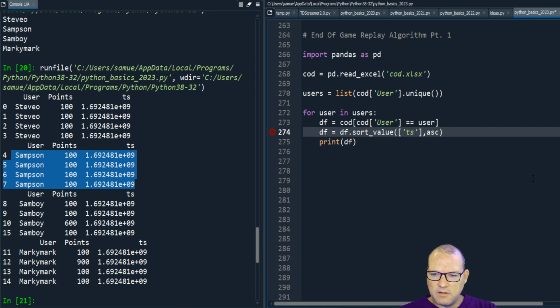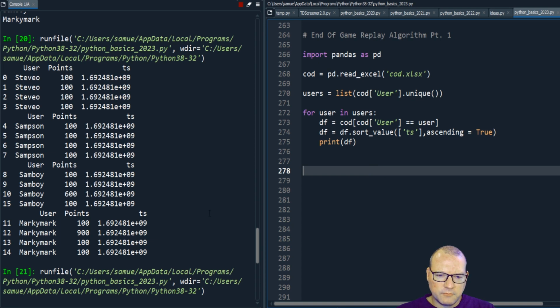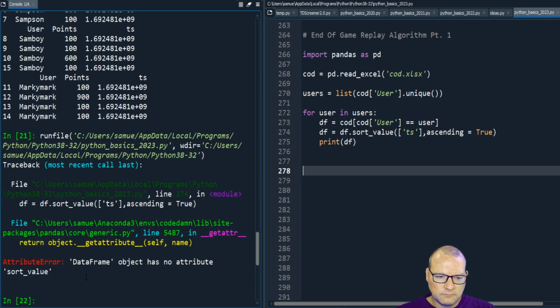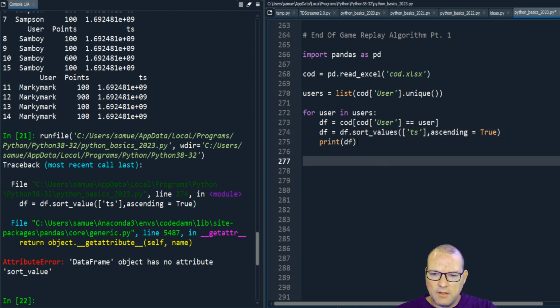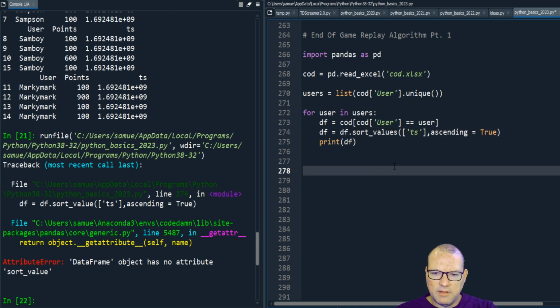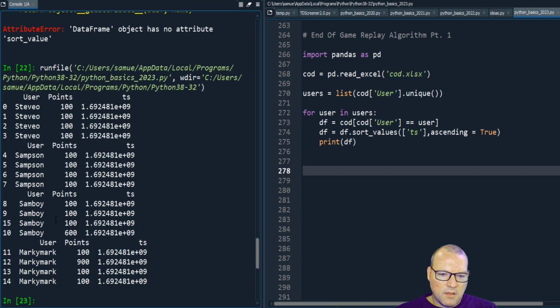So ascending, and we're going to make this true. All right. So now run this again. It helps if you spell your methods correctly. Sort values. That is the proper function for this. Okay, so great. It worked.